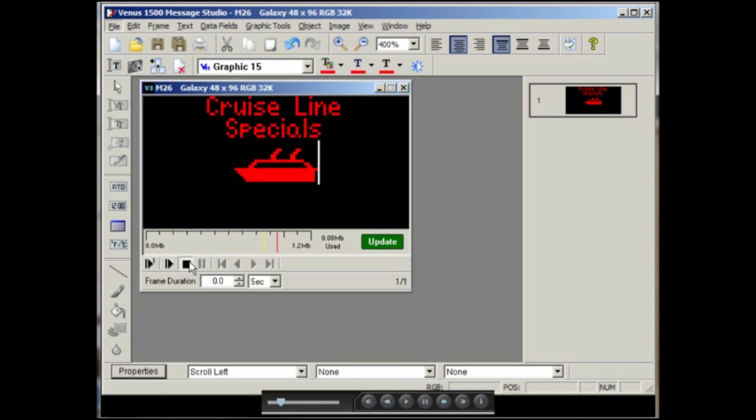If you want the scroll effect to run slower, stop the preview, go to the Properties dialog box and change the duration. Click Apply, then OK, and preview the message once more.